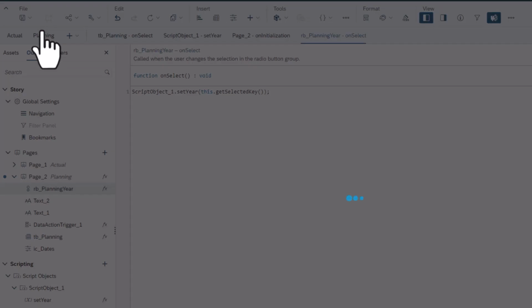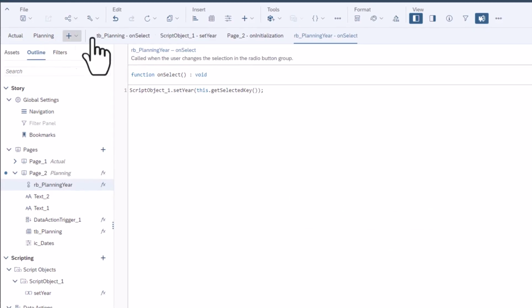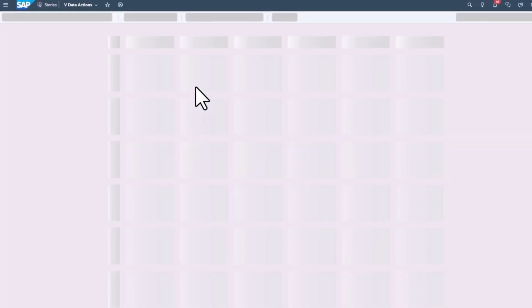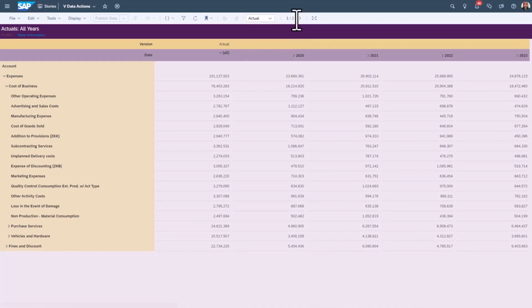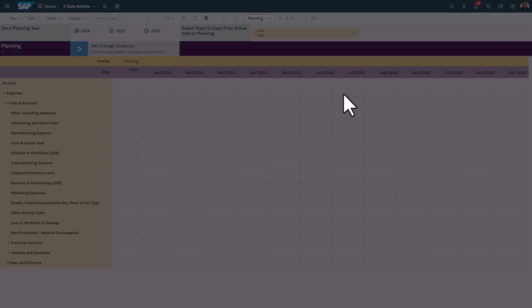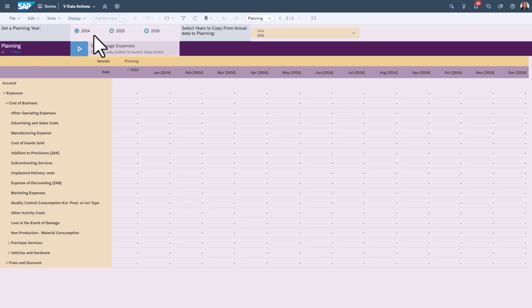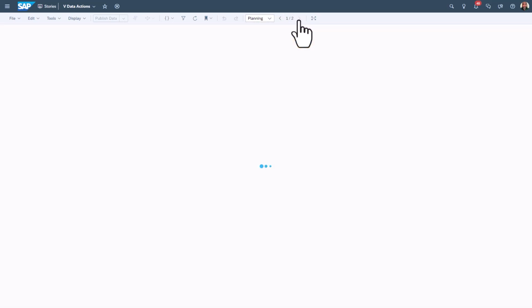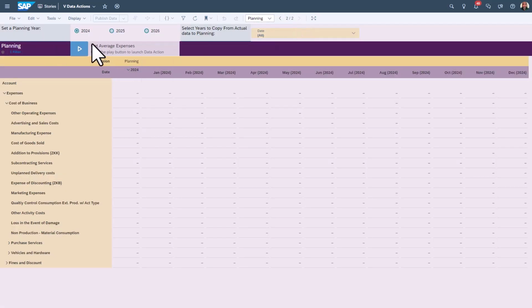Save the story. Open the view mode of the story. Go to the planning page. The radio button group should update with the new years. Note, because we use the onInitialization event, this page will only update the first time it is open.